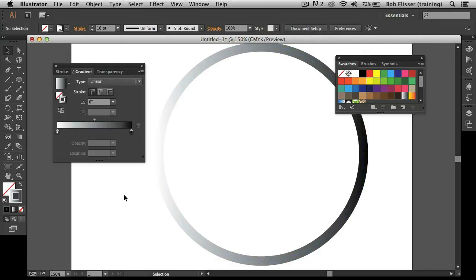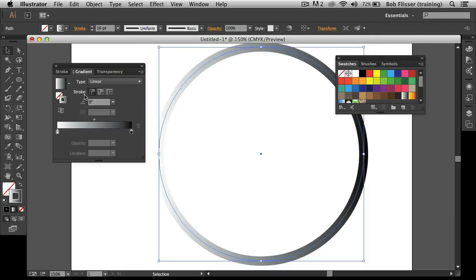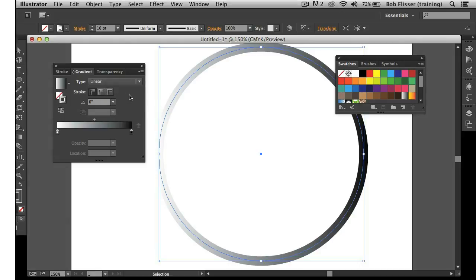Let me just deselect it so you can get a better look. I think that looks kind of neat. Applying a gradient to a stroke, let me select it so you can see these three different buttons. And you have three choices: applying a gradient within a stroke, along a stroke, or across the stroke. Let me explain what that means.